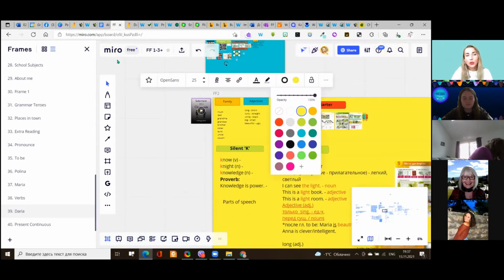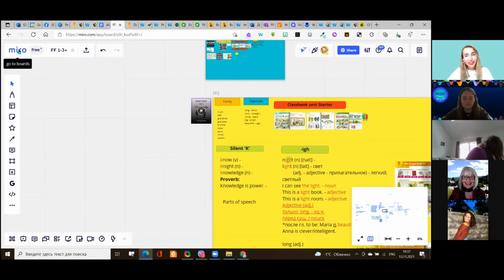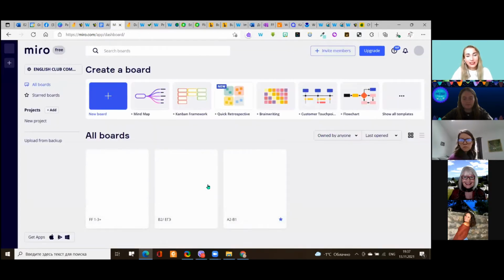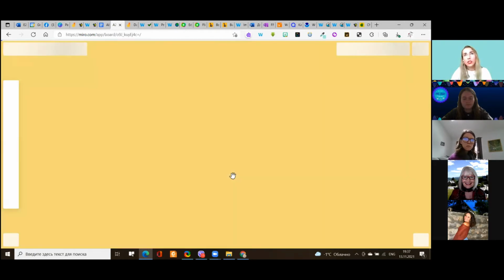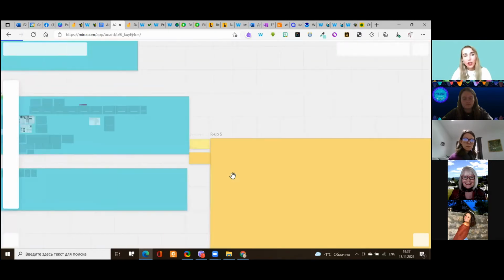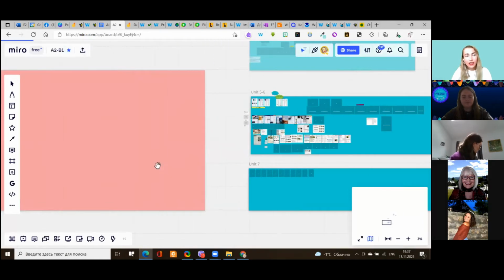Since you are interested in Mira, I hope that you are, I would love to show you my favorite activity. My students love playing it. We play it like Field of Magic, you know. I think we can call this activity Guess the Word or Mystery Word, something like this. You know, there are squares and they need to guess.